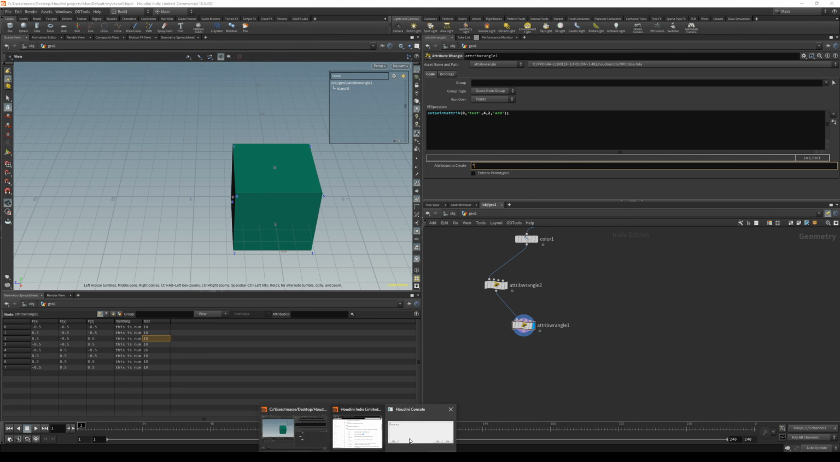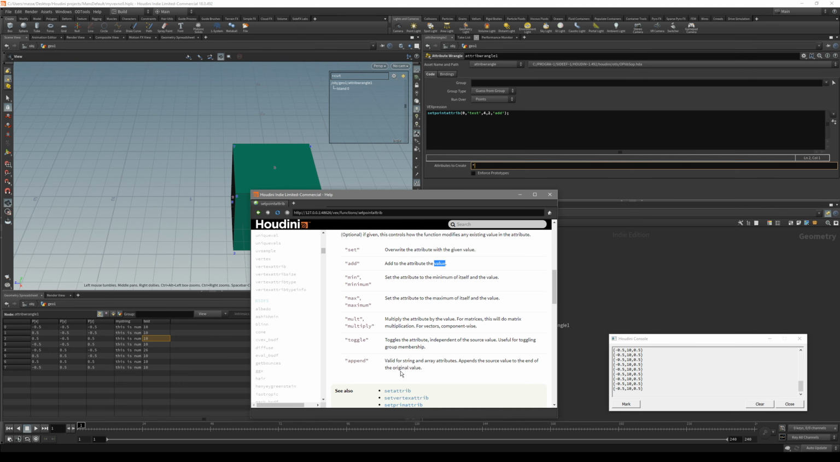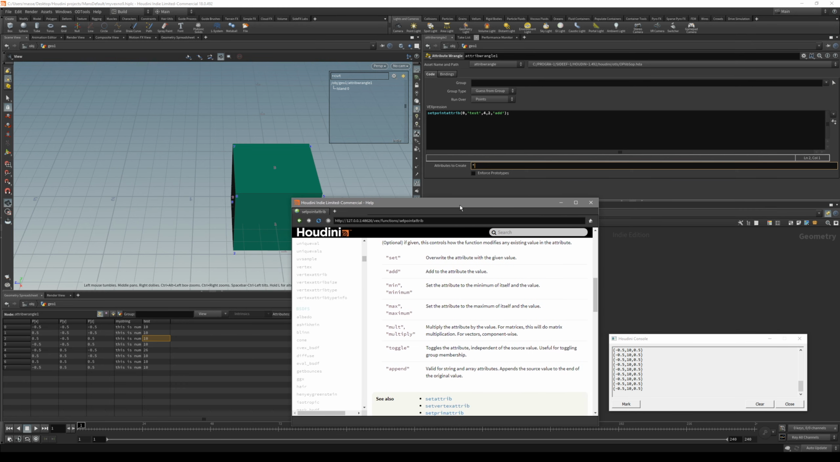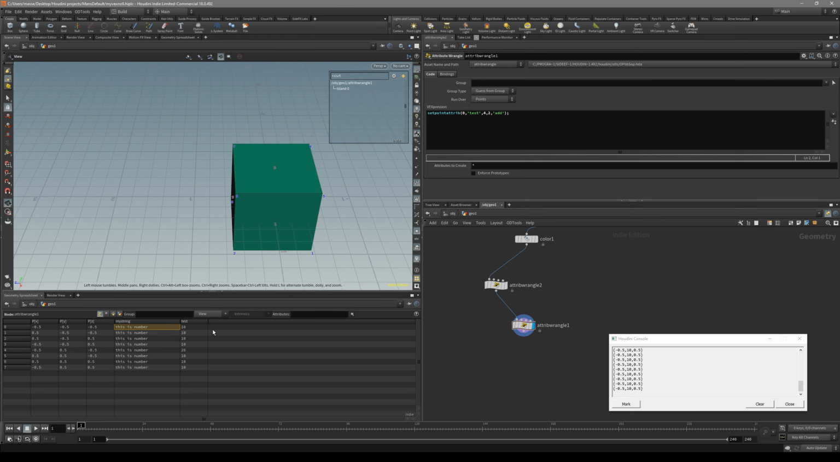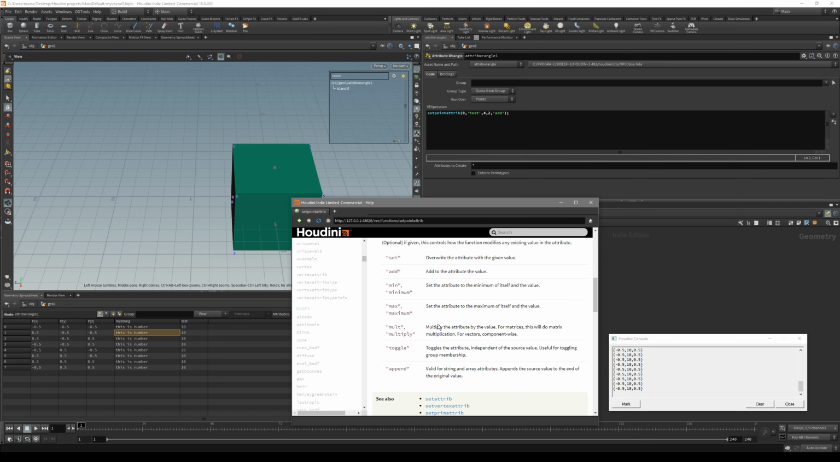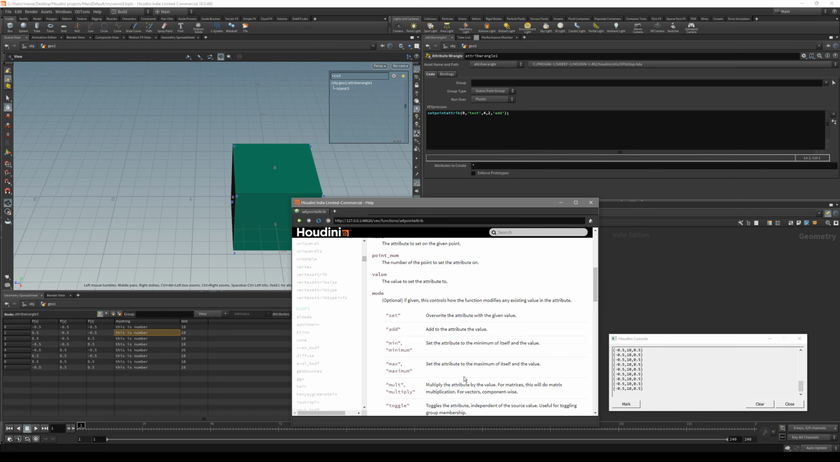Now what I want to show, which is probably the coolest one, is the append function. You can see I have my string attribute, which is a string attribute. That is number, and what I want to do is actually create this string with the number of the point that it is. So I wanted this number: this number is 0, this number is 1, and so on. We can do that with the very cool append function in this mode.